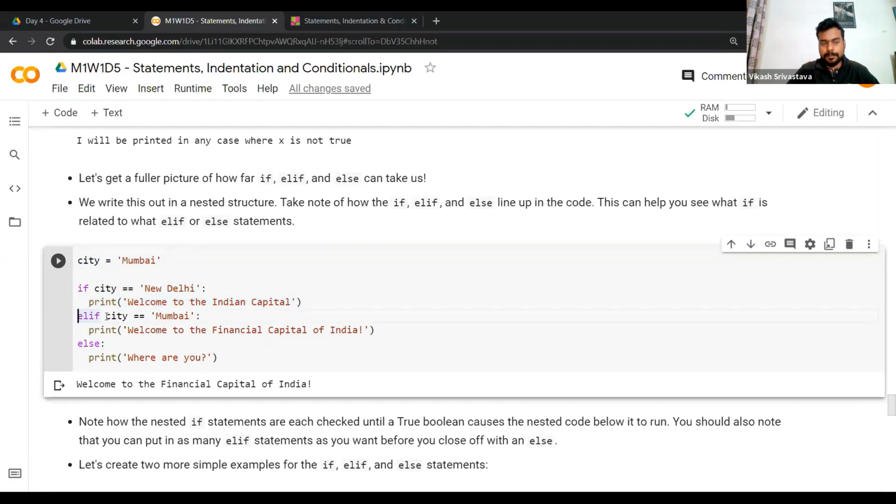Now it compares city is equal to Mumbai. It says Mumbai is there and this is also Mumbai. These two strings are equal, so this returns true. Then it executes this particular piece of code, which is welcome to the financial capital of India. And it never goes to the else part, because the condition has already been satisfied here. But if the condition is not satisfied, these two things will not get executed, and it will skip to the else block and print whatever it is asked to do here.